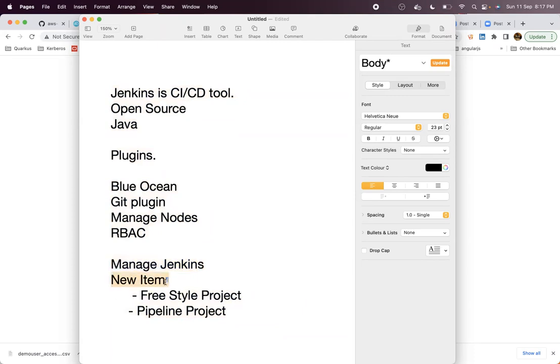In the new item, how are you going to create a project? How do you create a freestyle project? How do you create a pipeline project? How do you integrate Git projects in the CI/CD pipeline? I assume you know that, but I will explain again what it means to integrate Git projects in a CI/CD pipeline. There are a few other things you can also do.